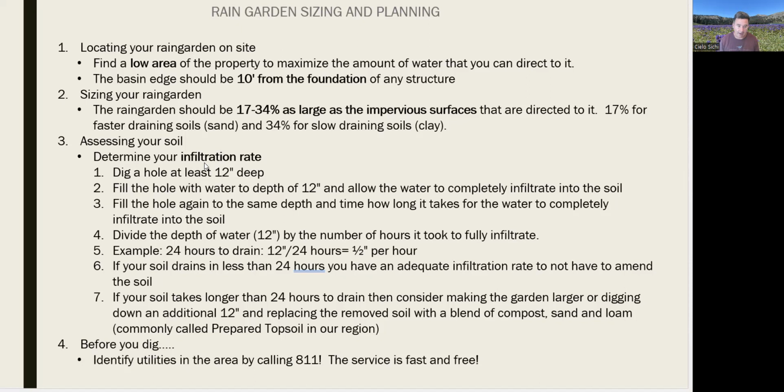So you take the depth of water, 12 inches, and divide that by the number of hours it took to fully infiltrate. So as an example, if you've saturated that soil, it's drained out, and then you fill it up again, and then you time how long it takes for that to actually infiltrate all the way into the soil. If that ended up taking 24 hours, you take the 12 inches and you divide it by 24 hours, and you get a 1/2 inch infiltration rate per hour.